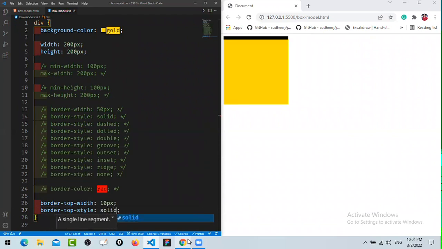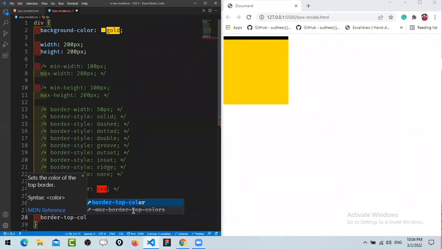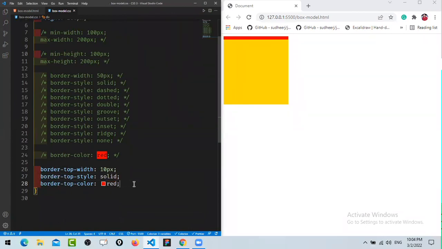Fine. We have now border and border-top-color, we will take red. Fine. We have a border for this div just for the top edge. Okay. So what if we want it for the right? Can we do that?